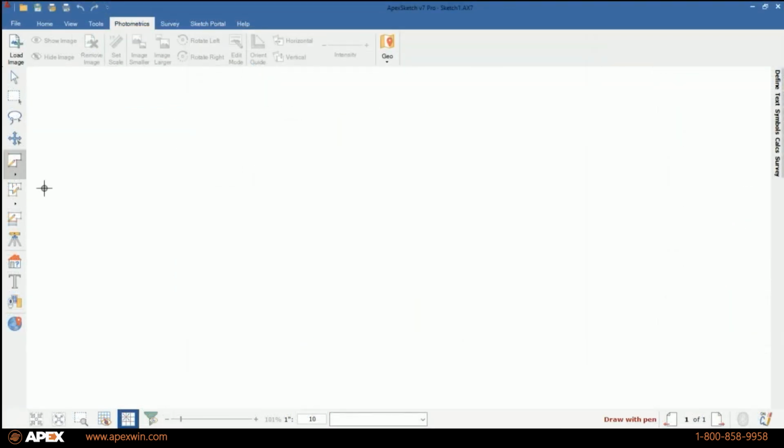The goal for today is I'm going to go over Photometrics. This is through version 7. So you're going to launch version 7 like you normally would, whether it be through Gamma or standalone. And then you would come up to the Photometrics tab.